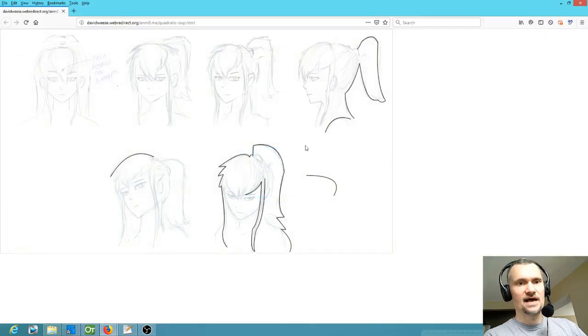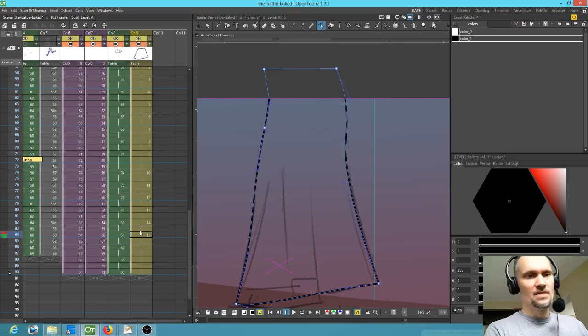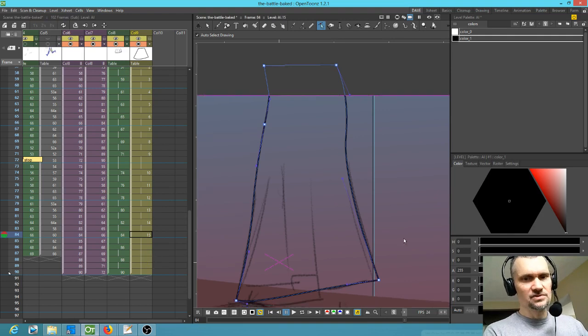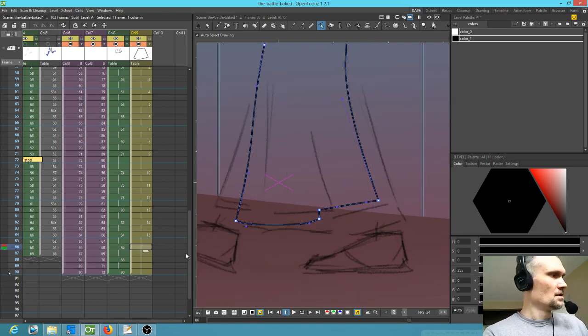Boom. So that's that. I still like mine better, but obviously there's a lot of work to do. And meanwhile, aren't we supposed to be inking? I think we are. So, boom, boom, boom. D key.